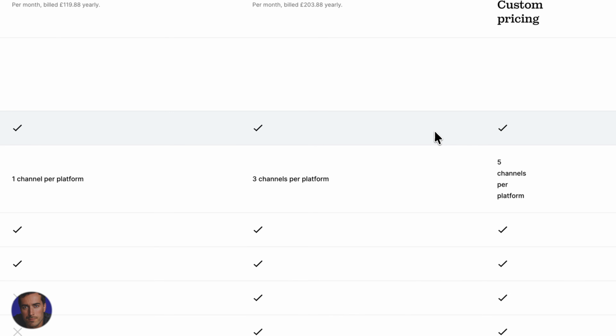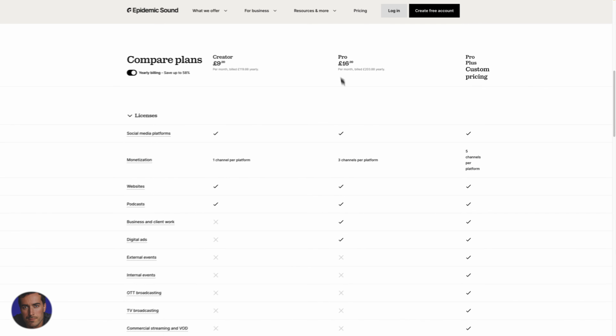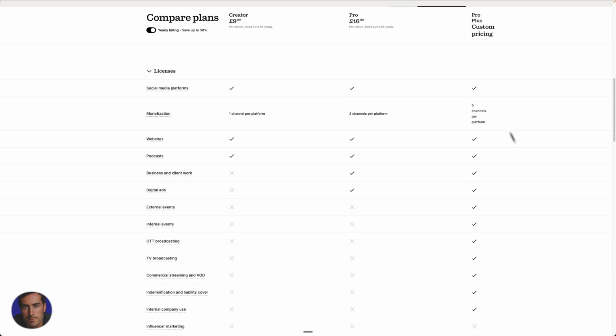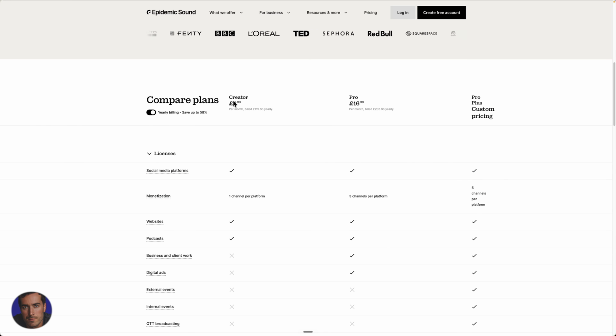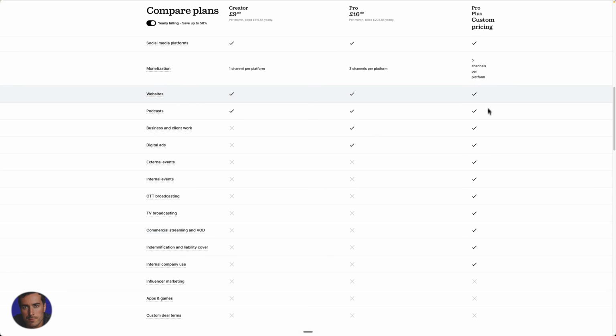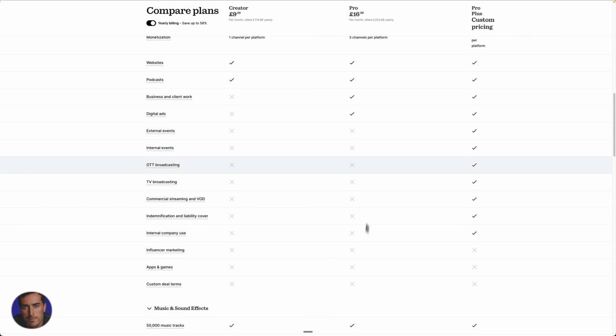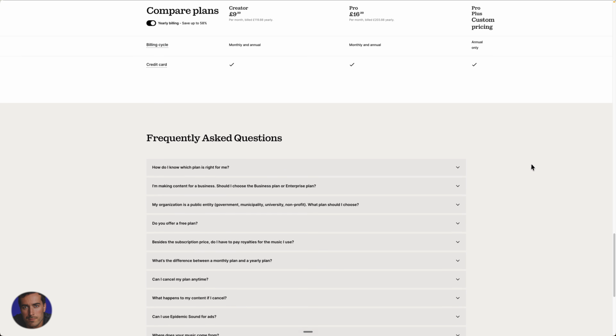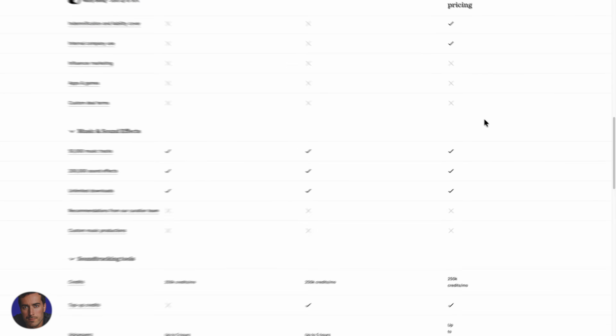Let's compare the plans. We can hit that link and drop down to here. Now we've got a full pricing table. It's always good on pricing pages where you can get this side-by-side comparison of different plans. You've got Creator, Pro, and then the Pro Plus custom pricing. You can see what you do get, and in some cases what you don't get, for the different pricing plans. You can scroll all the way down and find out all this detail. There are frequently asked questions at the bottom if you want some more information.